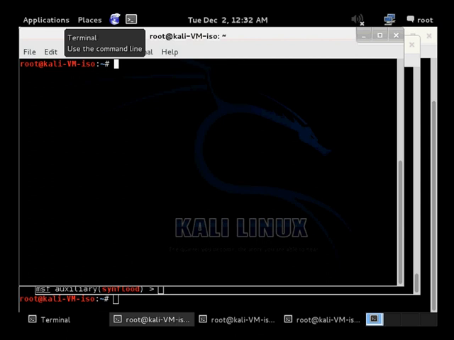It has two editions, Metasploit Express and Metasploit Pro. Metasploit has both a command line interface, CLI, and a GUI interface. The GUI interface is called Armitage.